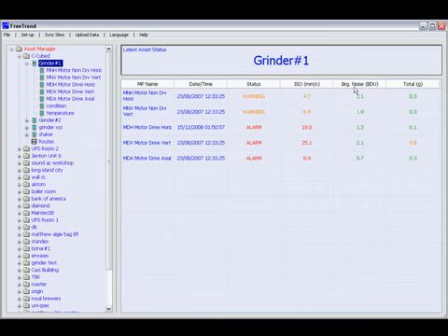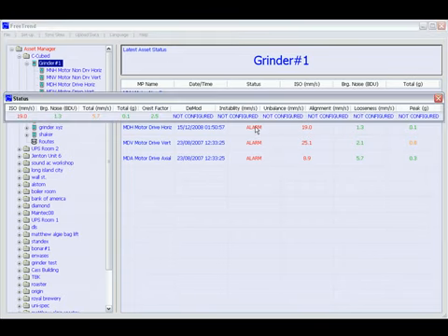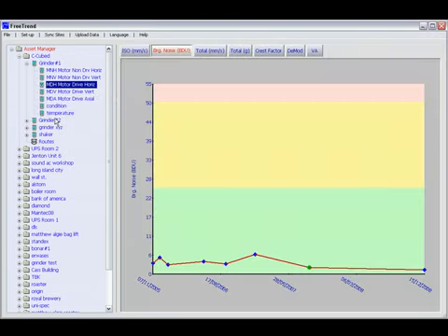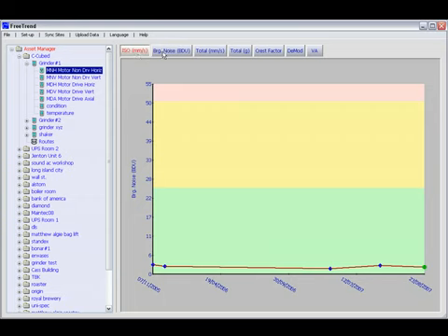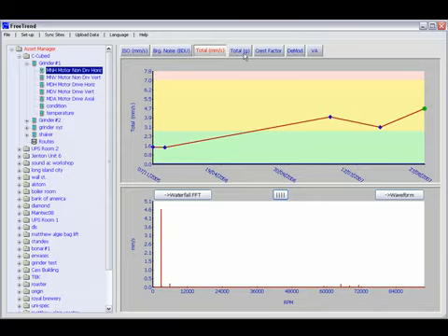If we click on any of the status values for that measurement point, it will bring up the total status table for that measurement point. Clicking on any of the values within the status table will take you straight to the relevant graph. The tabs along the top of the screen allow you to select the various different graphs available.